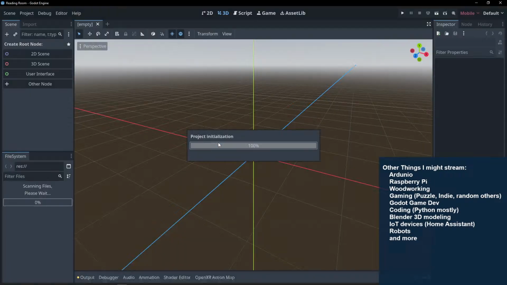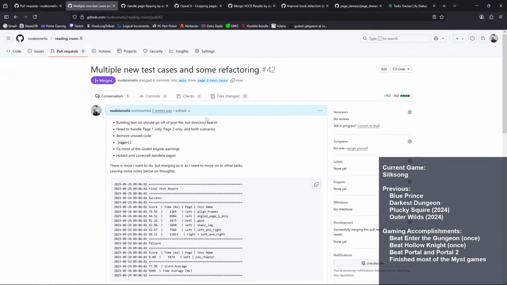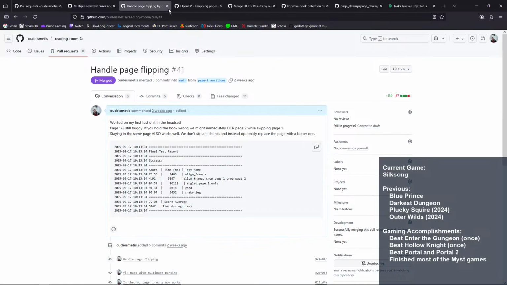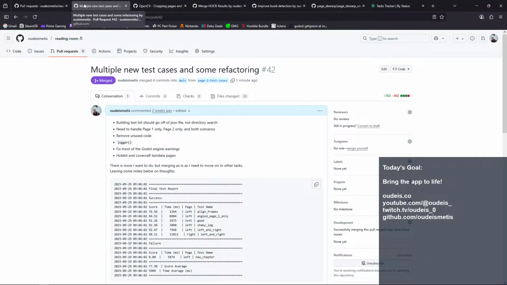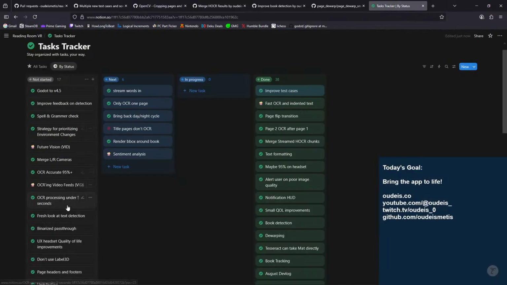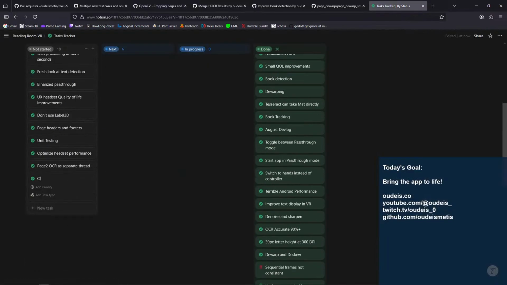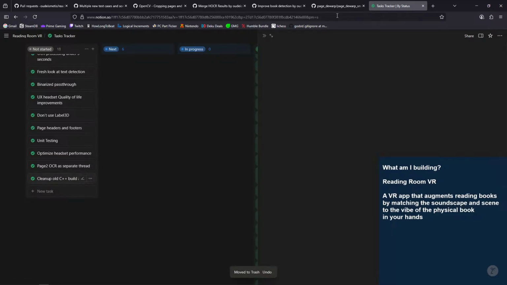Give that a moment to warm up. So I think there's a couple of things I want to do. Handle page flipping. Yeah, we can close that. Oh, this is part of the cleanup I forgot to do. That's fine, I'll still leave this up as a reminder. Maybe I'll just add a task to the task board: clean up old C++ build. I hate when it does that. Delete. Okay.